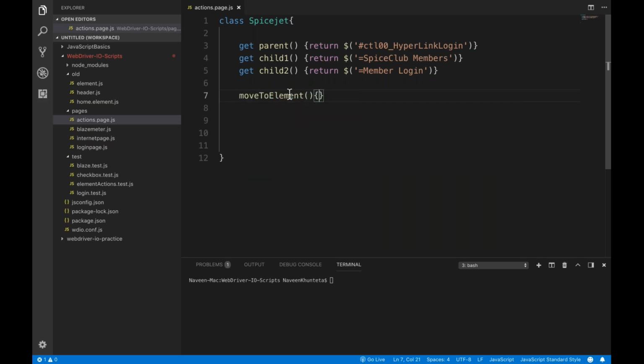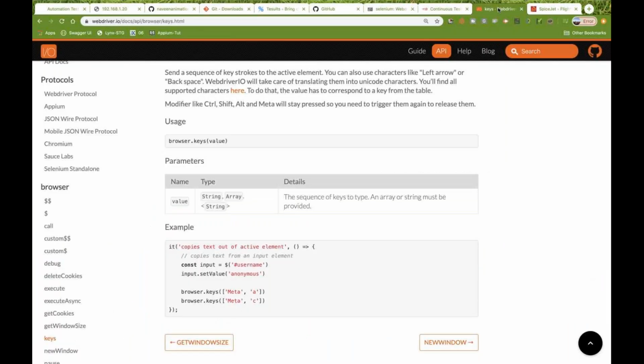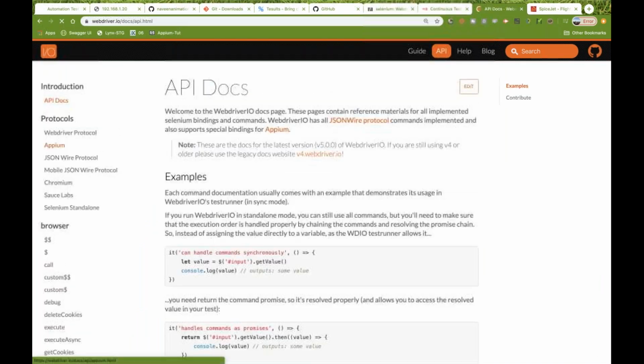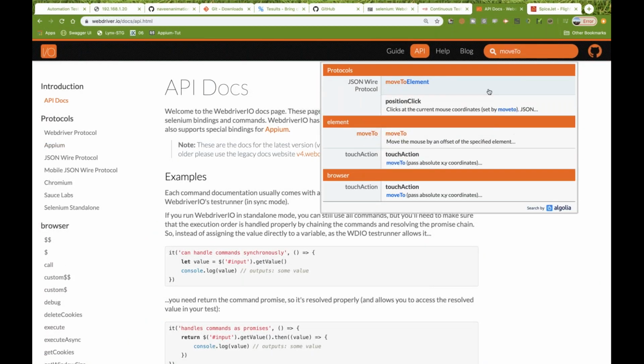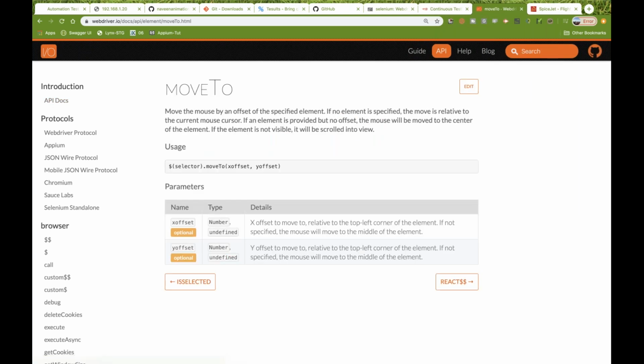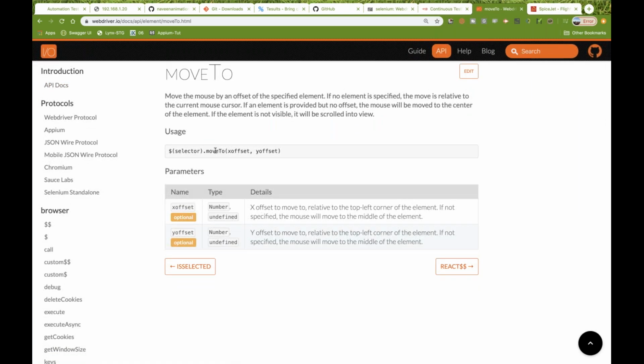element method, and here you have to pass the element. Which element? So I simply say element dot one method is there, guys. Move to element method is there, and here what we have to do like this. So if you check the WebDriverIO API, you go to their API and you simply write move to. Okay, so move to method is available over here. It's saying selector dot move to.